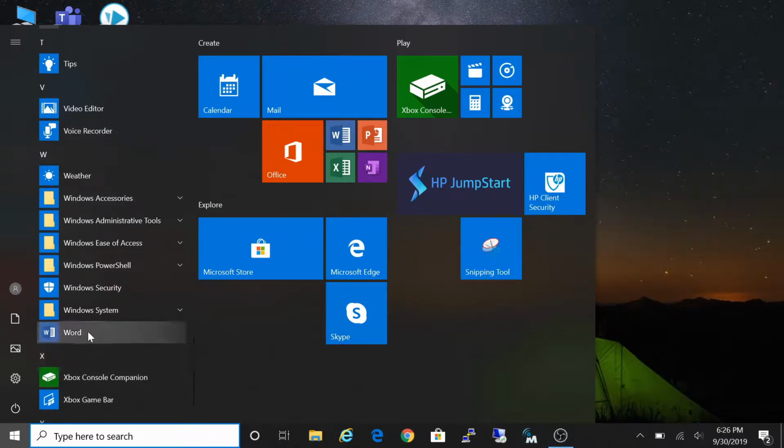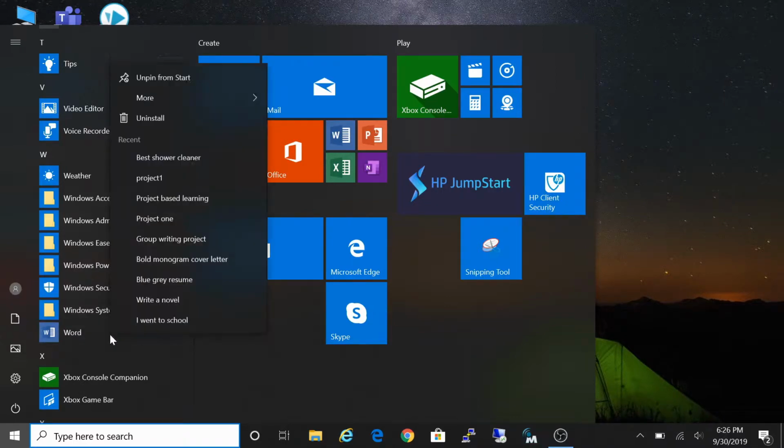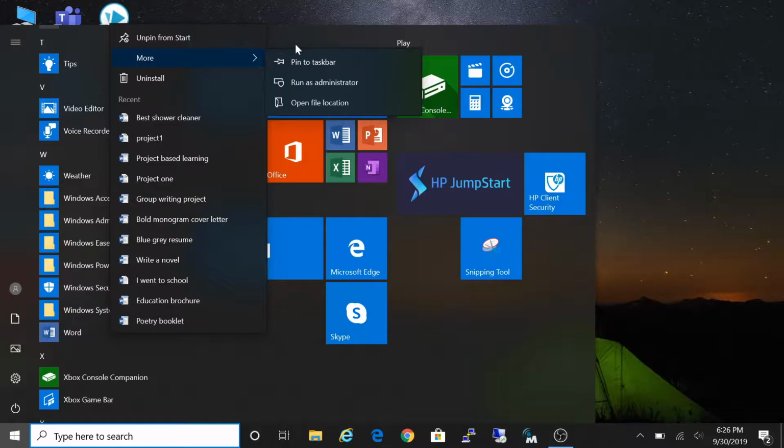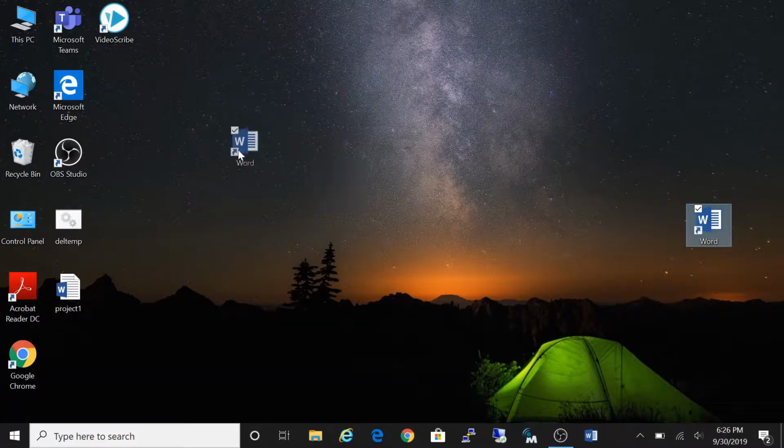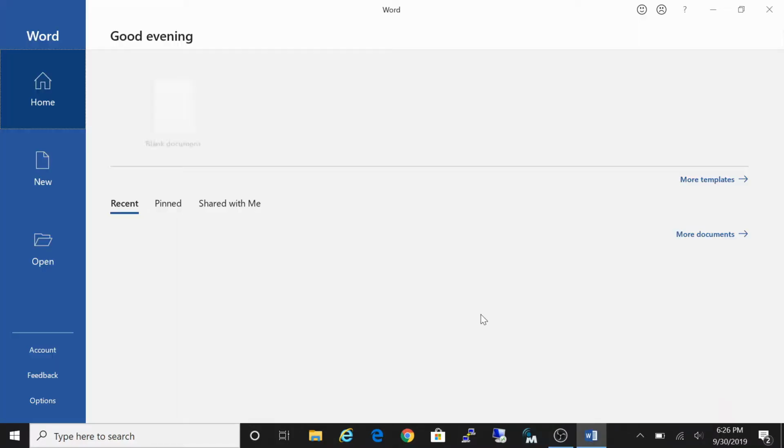Sometimes you want quick access to Word without having to go through the programs or search in here. You can pin it to your taskbar, or you can put a shortcut on your desktop. To do that, right click on Word, go to More, Pin to taskbar. Now you can see it over here, or you can press down the left mouse key and drag it to the desktop. Now you have a shortcut on your desktop. So let's click the pin and open Word.